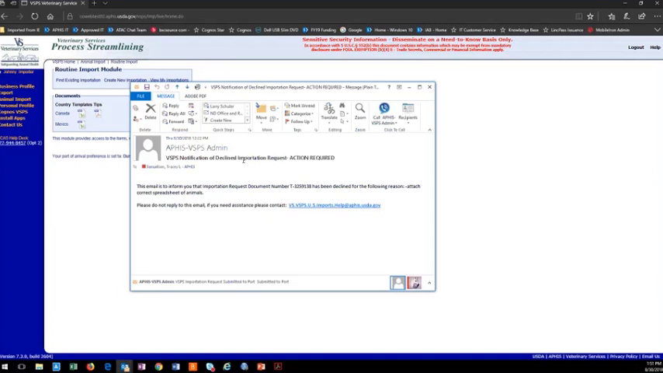The subject line will be VSPS notification of declined importation request, and it'll say action required. And it says this email is to inform you that importation request document number, and this is a document number that you want to either copy and paste to search for in VSPS, so you can go make changes to it. If you just highlight it and right-click and copy, that's a quick way to do it. And then it says it has been declined for the following reason, attach correct spreadsheet of animals, or it'll say whatever the port found that needs to be changed.